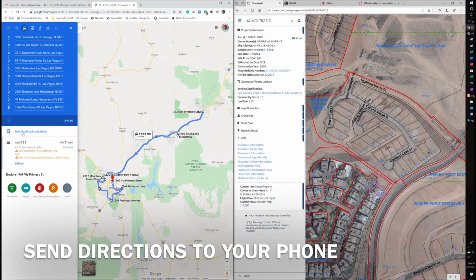One of the other things that's handy is once you've got this scheduled, you can send the directions to your phone and have that as a tool to help you navigate where you need to go.